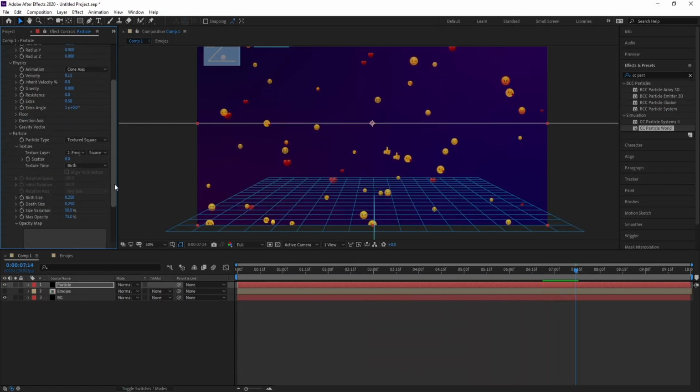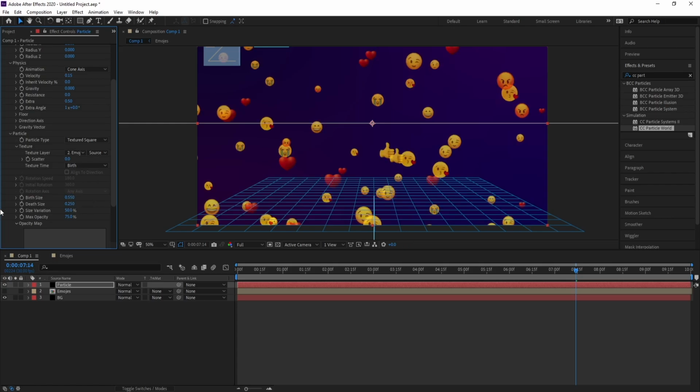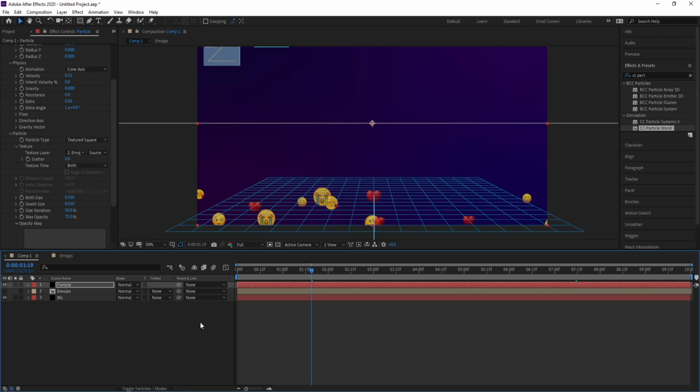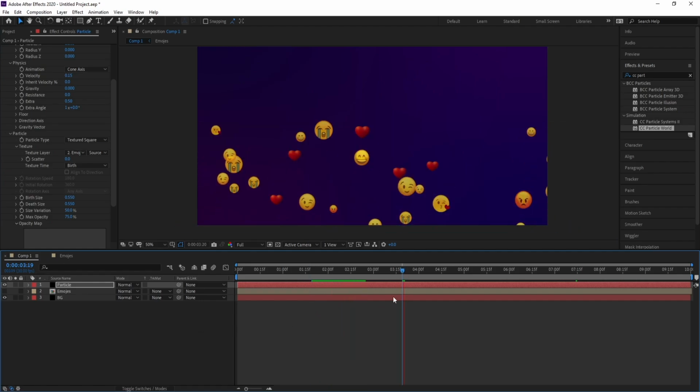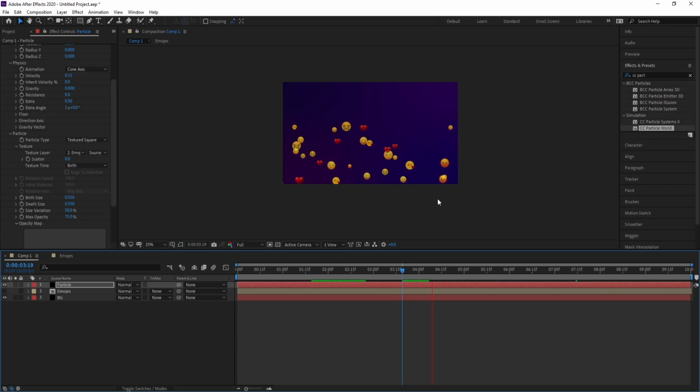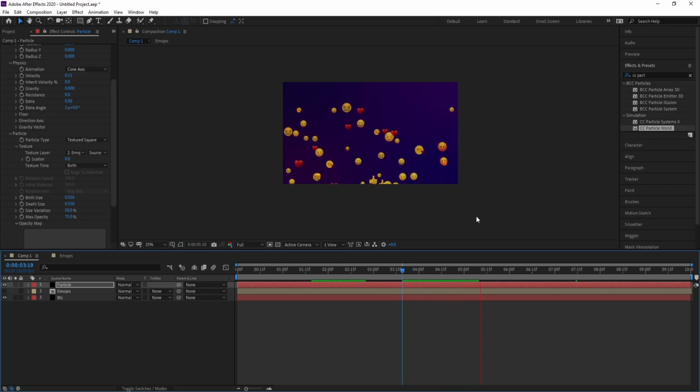And now I'll go to birth size. I'll change it to 0.550. Also, death size, I'll change it to 0.550, and that's all. Oh, that's all. Yeah. Oh, it's very easy.